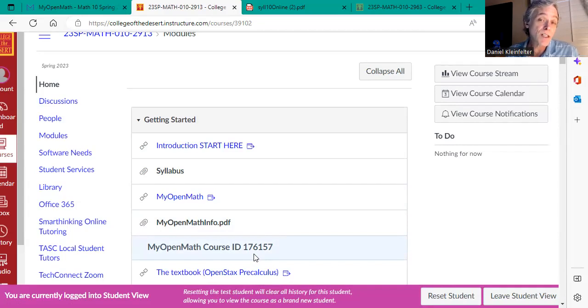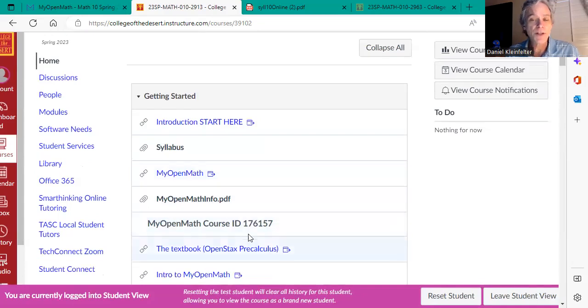My Open Math course ID, this describes our particular course. My Open Math is free software. You don't have to buy a course code or something. The course ID just identifies this particular class, so it's not like you're taking statistics somewhere in Kansas or something. So that identifies our particular course. And I'll show you how to use that in our My Open Math video.